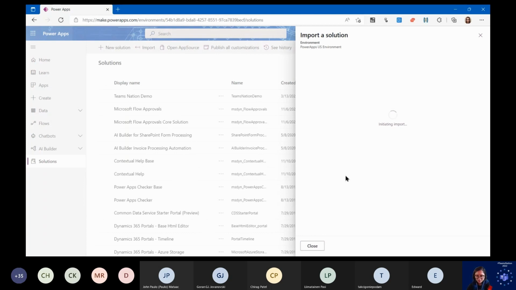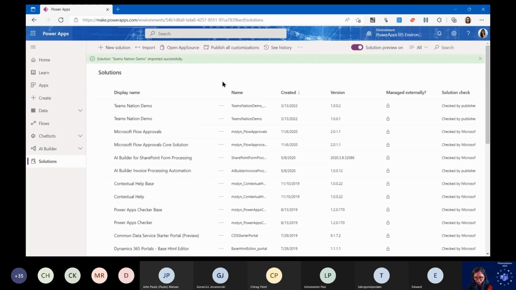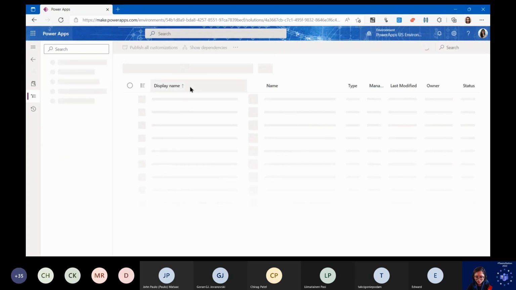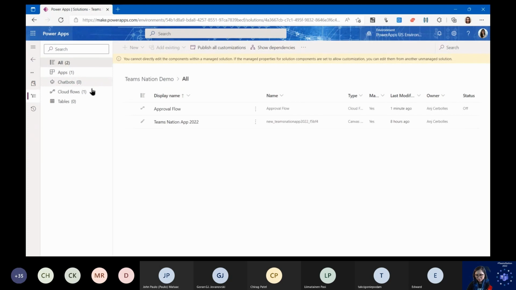And just import it. So once I open that solution, the 3 applications that we removed from the default environment will be deleted, and it will have the new app that we just created. So that's how the manual upgrade of the solution works.